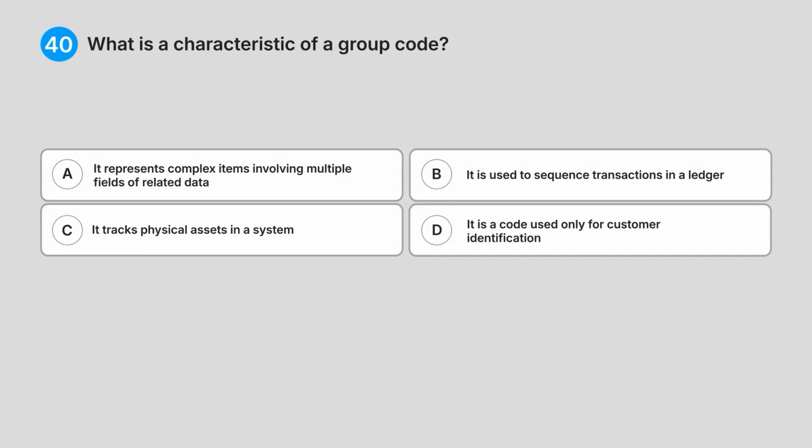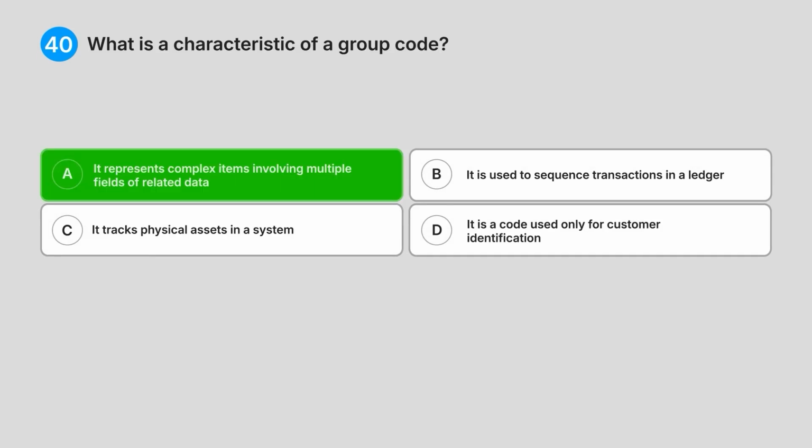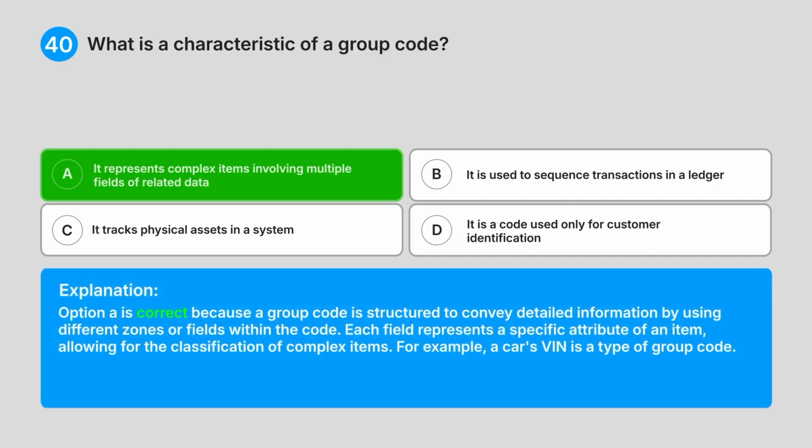Correct answer. A. It represents complex items involving multiple fields of related data. Explanation. Option A is correct because a group code is structured to convey detailed information by using different zones or fields within the code. Each field represents a specific attribute of an item, allowing for the classification of complex items. For example, a car's VIN is a type of group code.